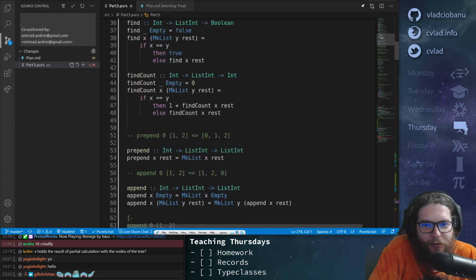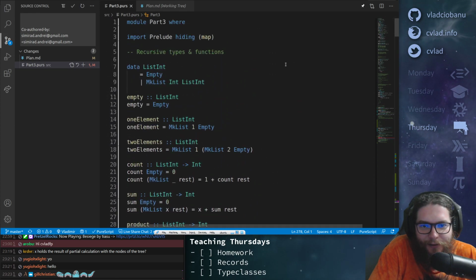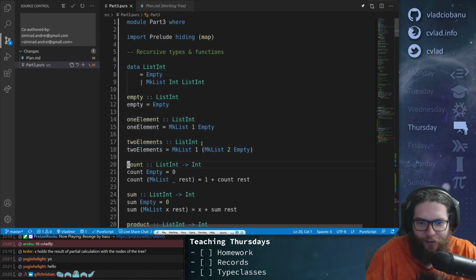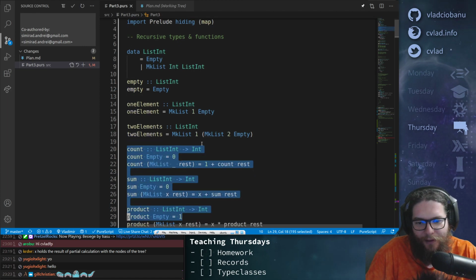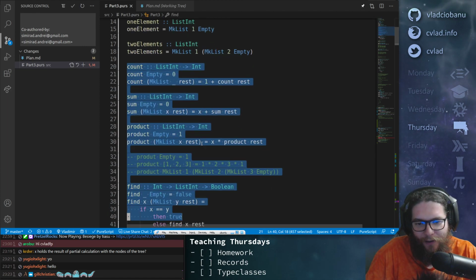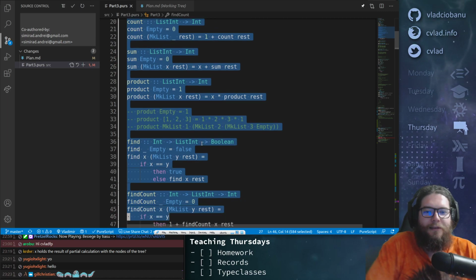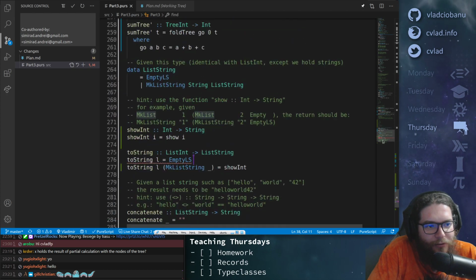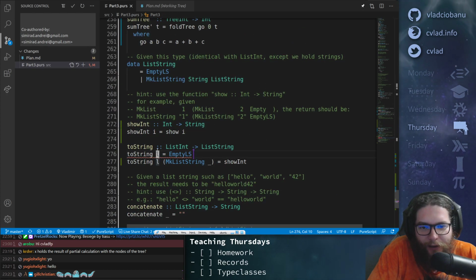Let's look at all the functions here that we did over list, other than this one where we just make values. It's count, then sum, then product, then find, and then everything else. The common pattern is that we always pattern match on the list. So let's try doing that here as well. Instead of L, just pattern match on the int list.